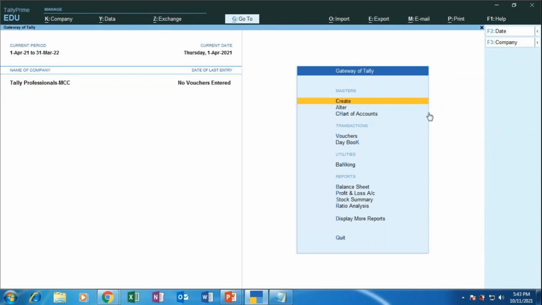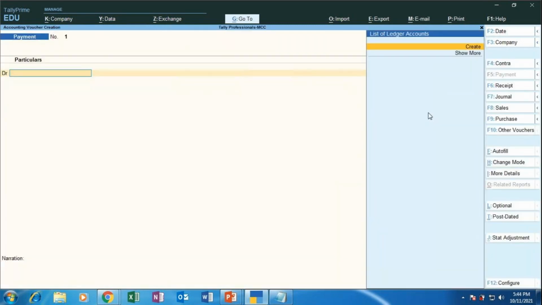So how do we go about it? Vouchers. And what is the function key for a contra voucher? It is F4. Use F4. Okay, you get the contra voucher, and over here we have to pass a withdrawal entry.